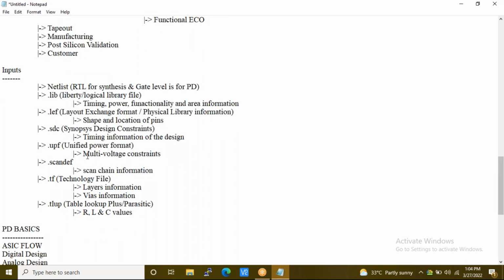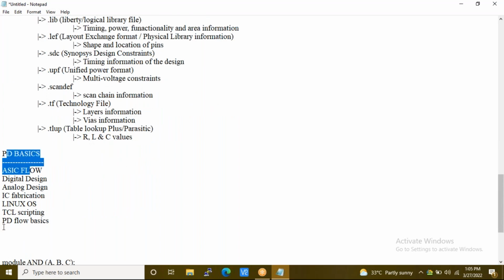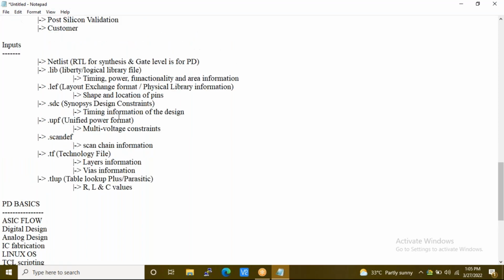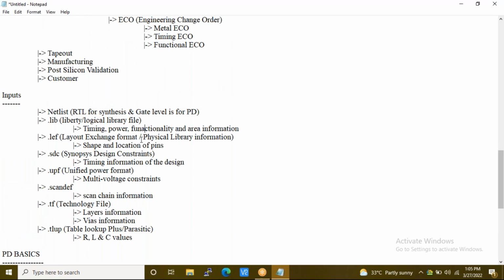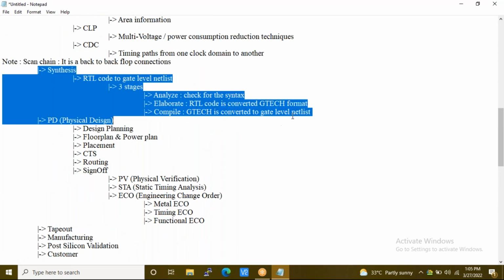Okay, so most probably you will be focusing more on these inputs initially, and getting more detailed information in the advanced classes. So you will go through these PD basics, you will have an understanding of these inputs, and you will also get information in the PD perspective advanced classes. Okay, now sorry, coming back to the PD flow. So the synthesis flow is clear, right?